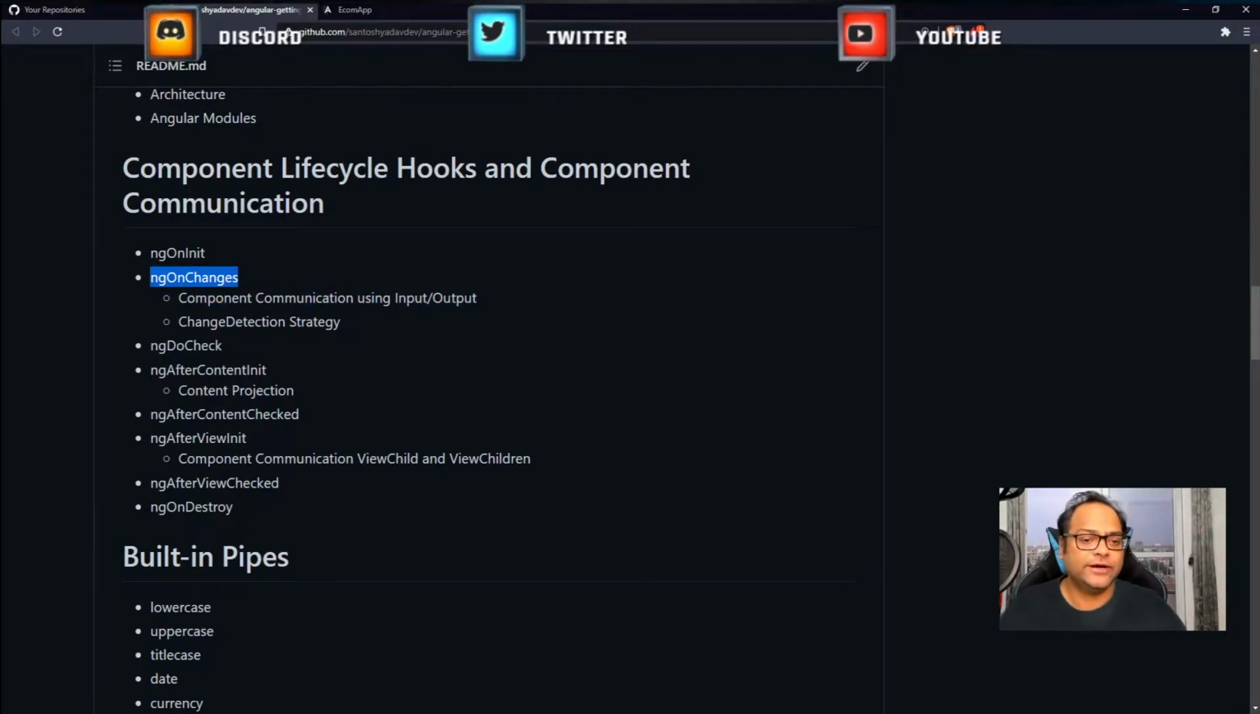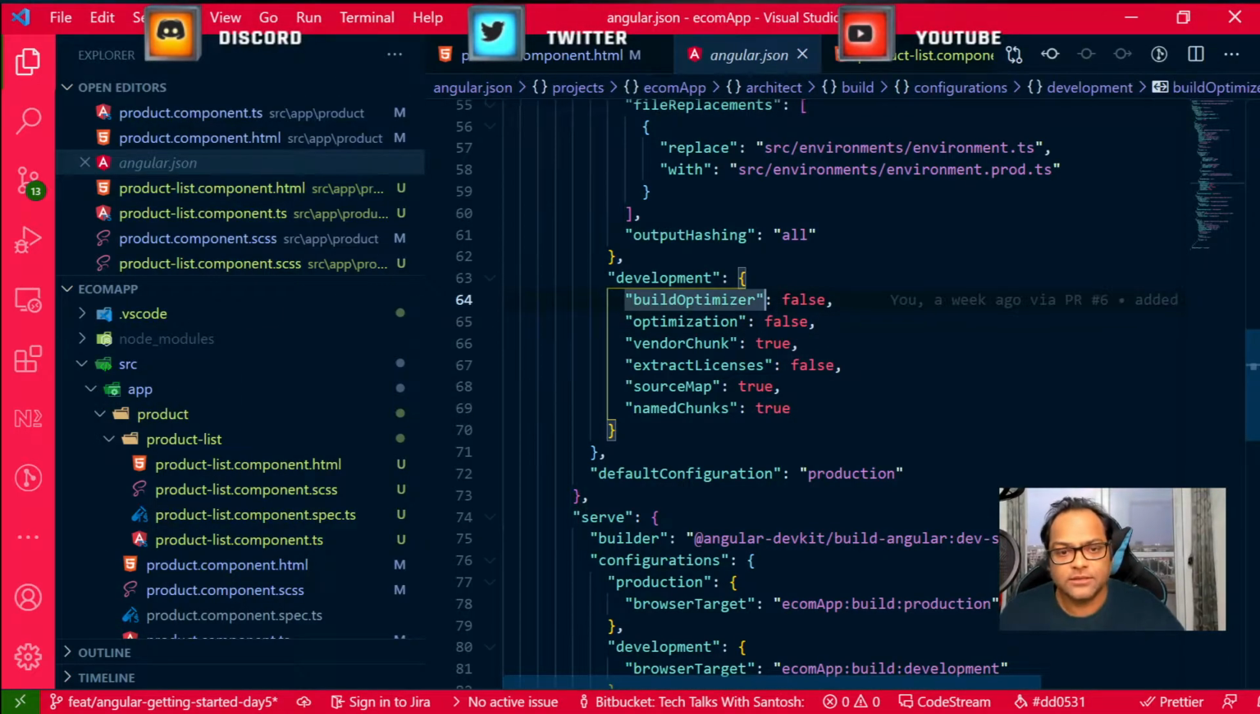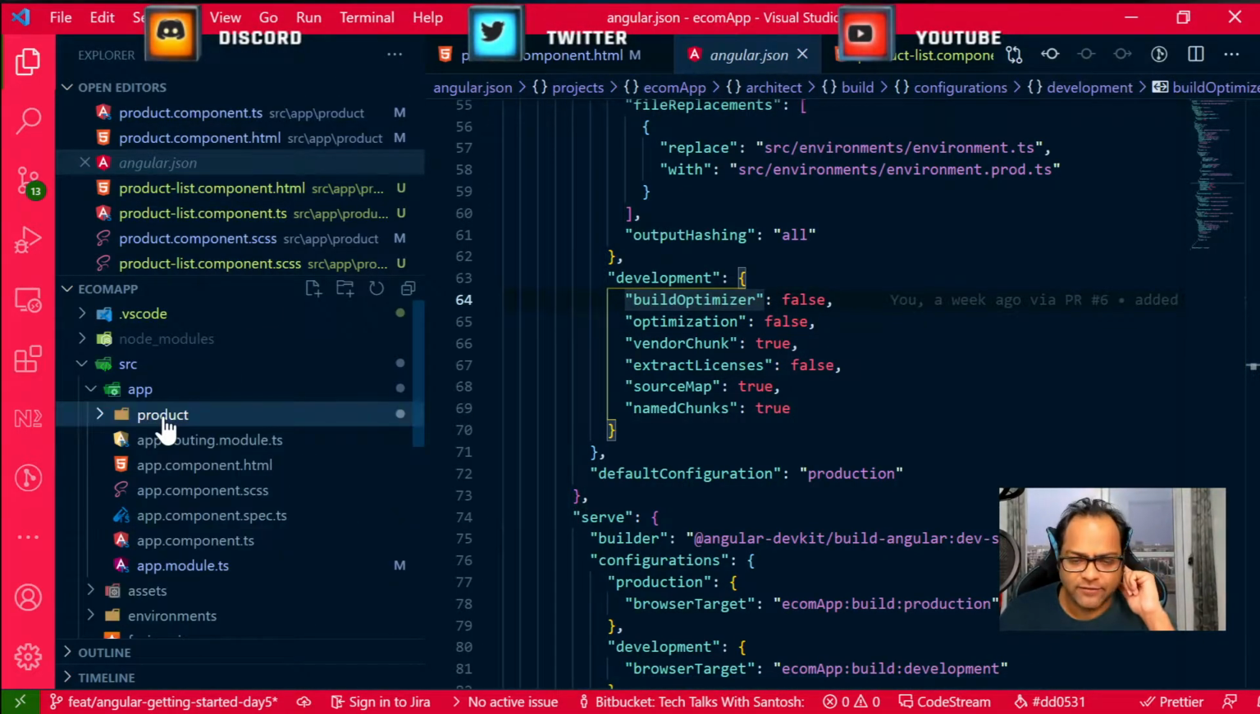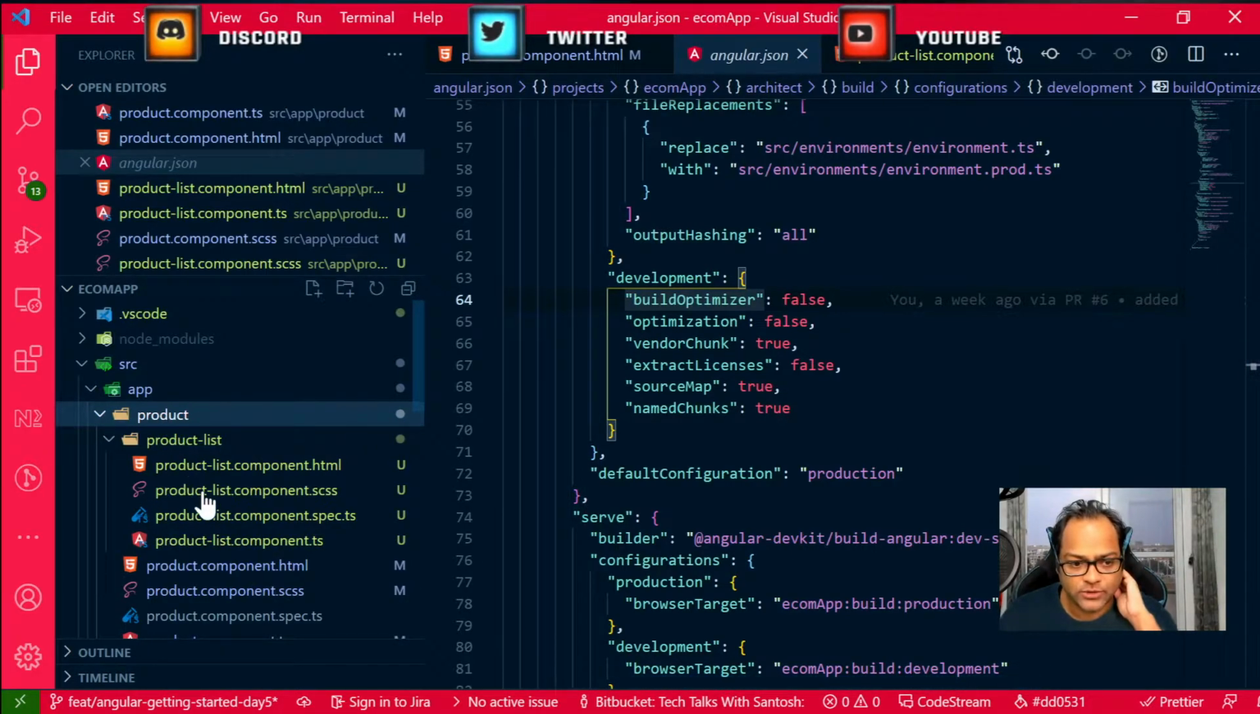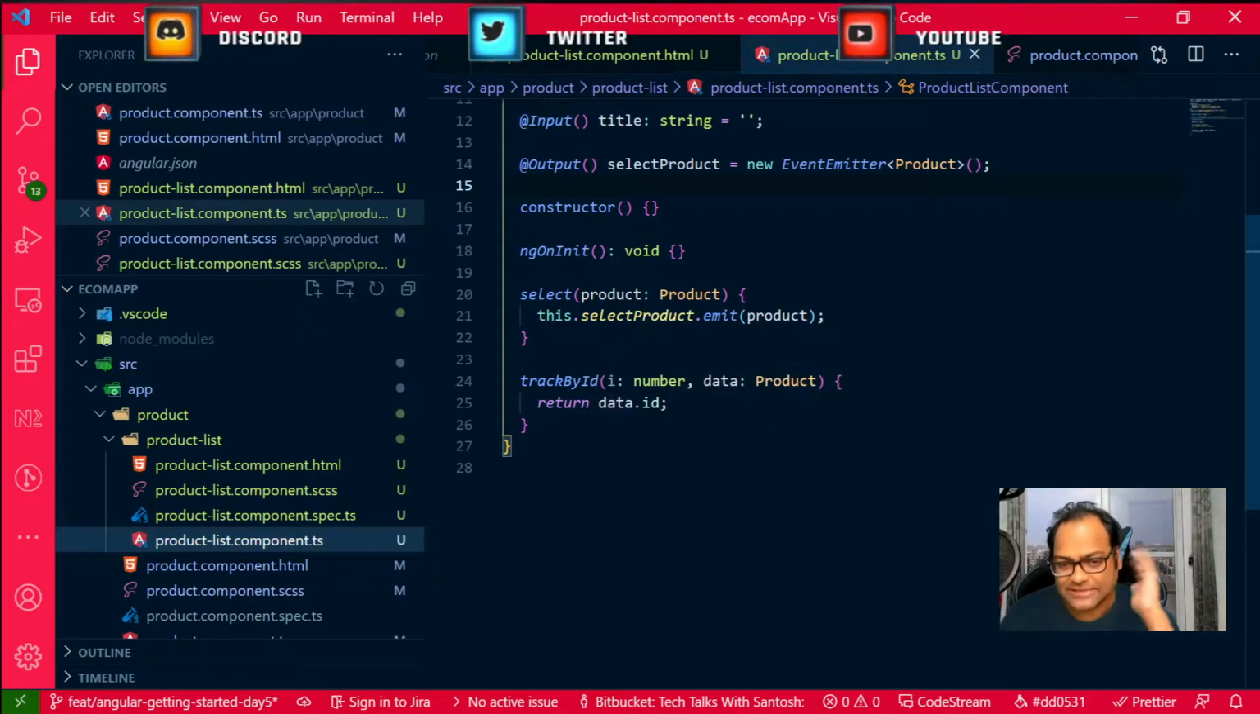Now let's go ahead and talk about ngOnChanges and change detection strategy as well. So why did I cover this input and output? The reason being, the next lifecycle event which we have, which is ngOnChanges, is something which is related to this input and output. So not output, but basically input. So ngOnChanges is an event, this lifecycle hook can only be used with a component which has input properties.